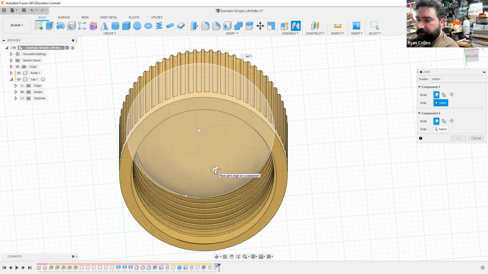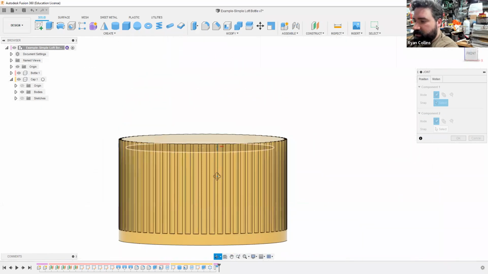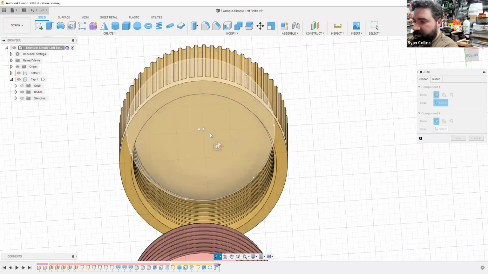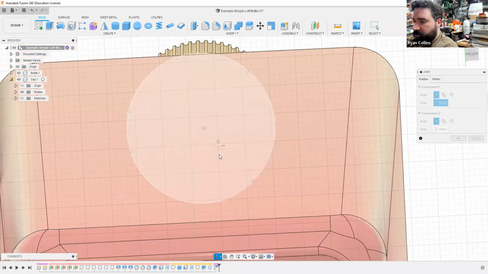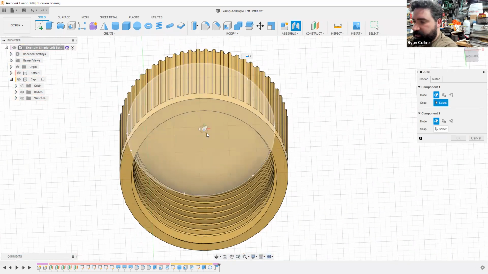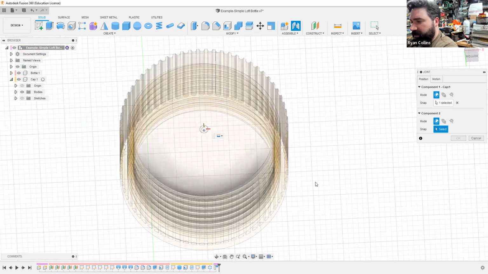press and hold Control. That locks it to that plane. And it's still trying to snap to one or the other, a little iffy on which is which. So we're going to use the plus. There we are. First component goes out.